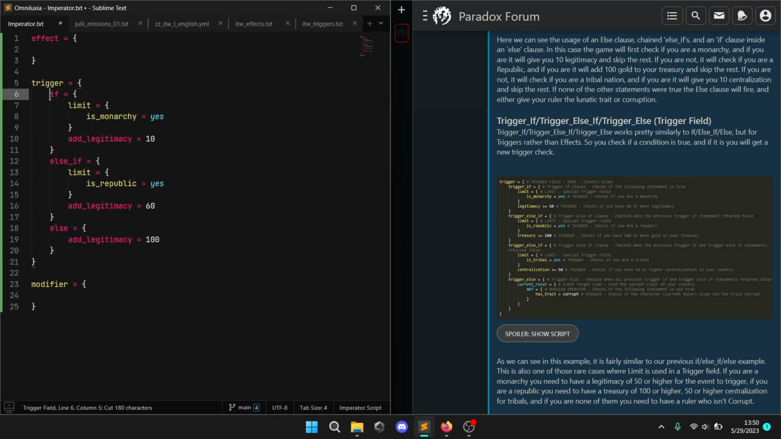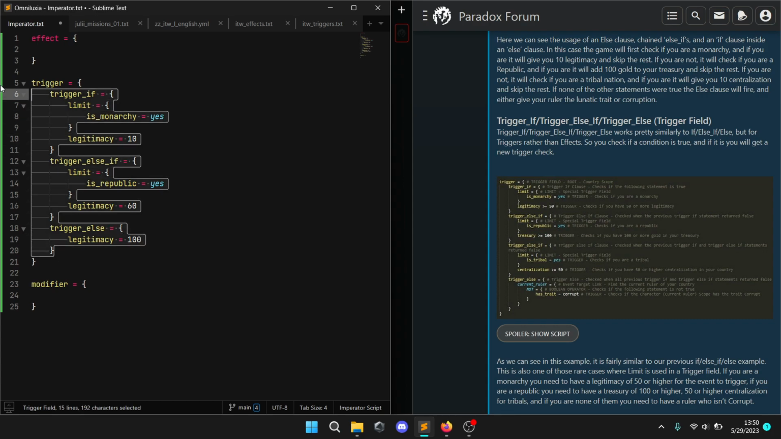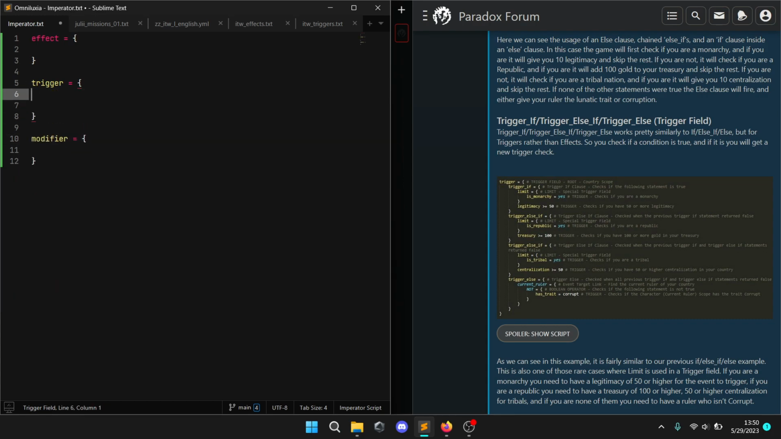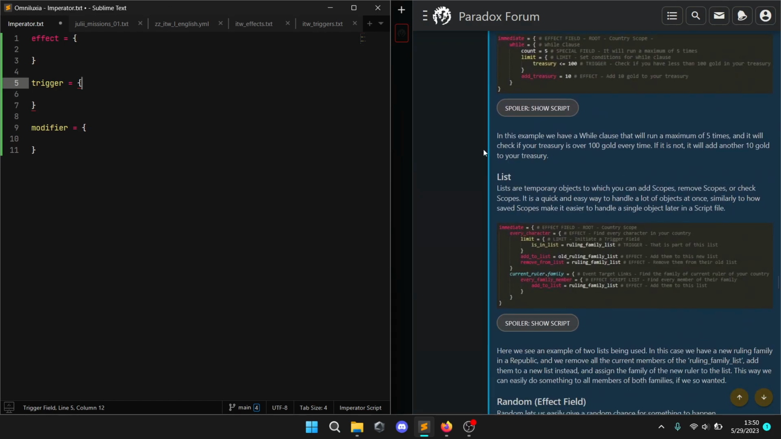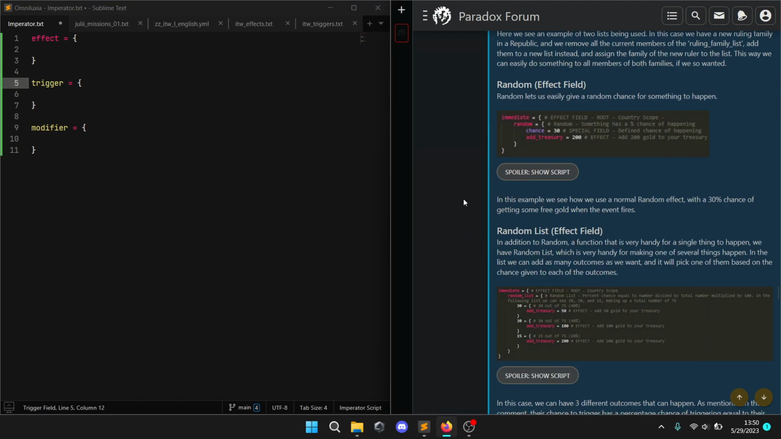There's also ifs for triggers. So you see I'm in this trigger field now. I can use trigger if. And this will evaluate a different trigger based on if a certain trigger is true. So if I'm a monarchy, it'll check if I have 10 legitimacy. If I'm a republic, it'll check if I have 60, and so on. That doesn't matter. Lists, you probably don't need those.